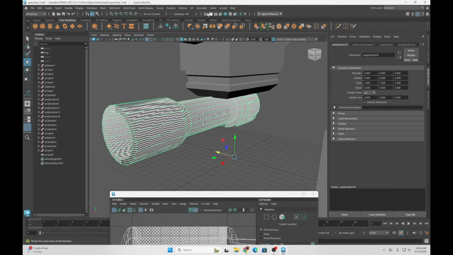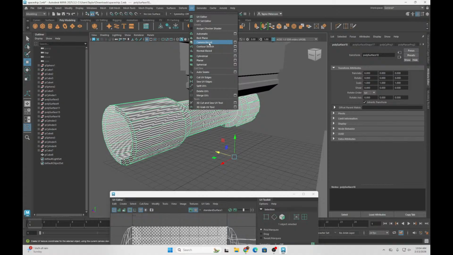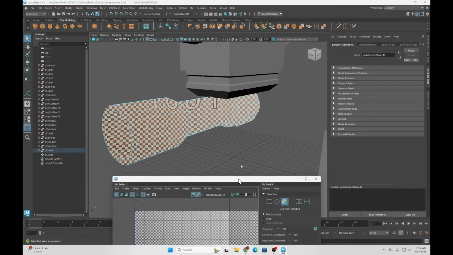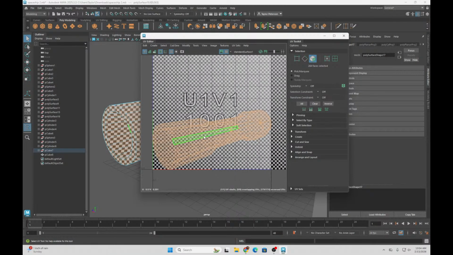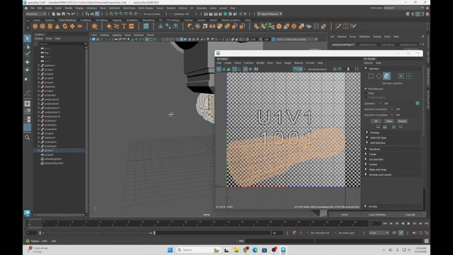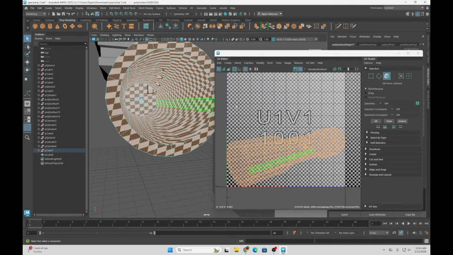You go up to camera-based projection so that it's in your UV. All right, because this is going to get changed. This is not going to be the final UV. This is never going to be the final UV. You've got stuff overlapping each other. You've got stuff repeating. We don't want that.